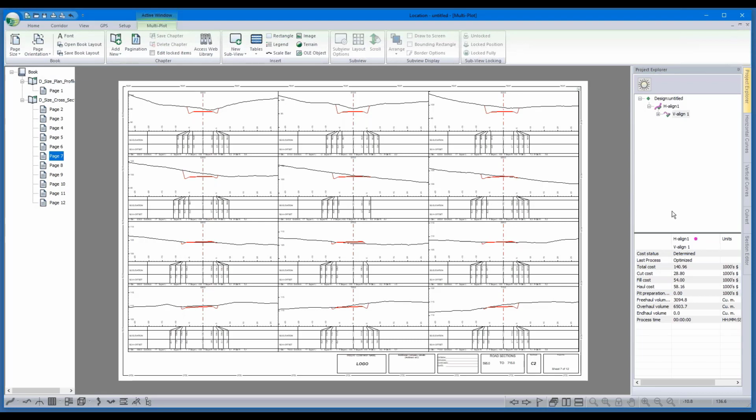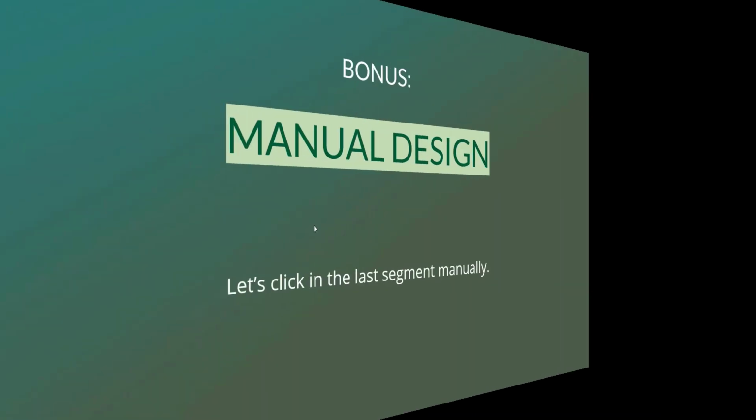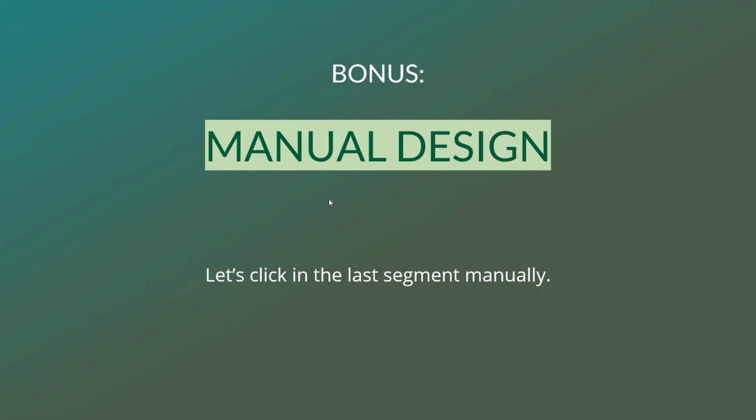So I think we've got the quantities, costs, and outputs covered. Awesome. So that's sort of the end of the workflow segment that we've got, but we did want to include a bonus section. So it is possible to do everything that we just did without the optimization side of things. So we're going to show you a little bit more of the manual design and click in a segment or two here by hand.